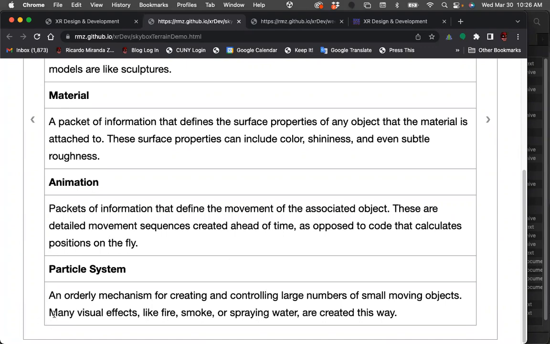And then lastly, particle systems, an orderly mechanism for creating and controlling large numbers of small moving objects. Many visual effects like fire, smoke, or spraying water are created this way. So particle systems use 2D images, and you can add physics to them. You can multiply them from 10 to 1,000 or more, and you can blur them. There's all sorts of settings that, if you guys have been covering the Unity in Action book, there's several pages dedicated to particle systems and setting those up.